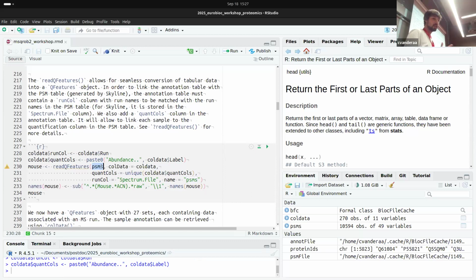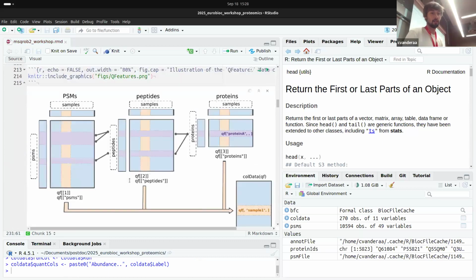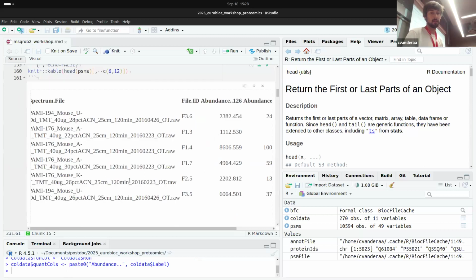readQFeatures takes the PSM table and the annotation table. We need to provide it with the quantitative columns so that it can match them. And then the run column that we provided here, where can you find it in the PSM table? It's in a column called spectrum file. I can show it here again. Yep, spectrum file. So these are the different names of the runs. So now I can match the different runs, I can match the different channels.